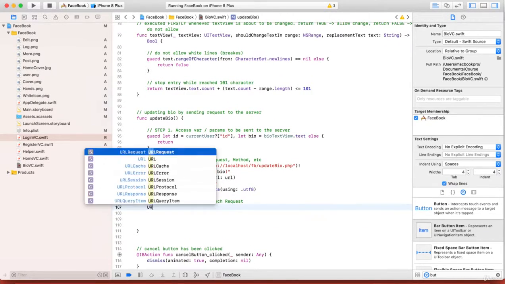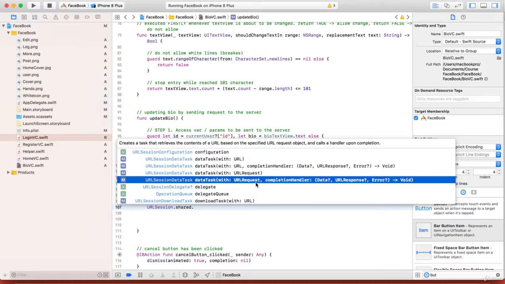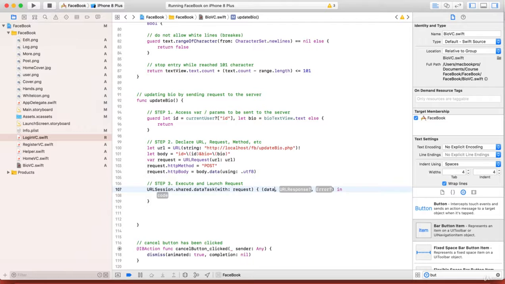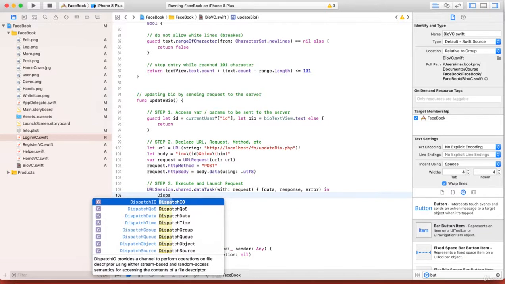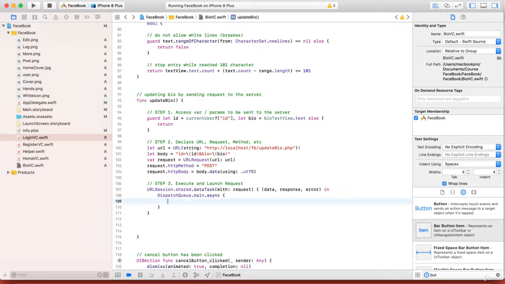So here we'll write URLSession.shared.dataTask with request and completion handler. Request is the request which we have created. Completion handler: here are data, response, and error. These variables mean the information which this URL will throw back to the user. As you remember, the good way is always to make this happen in the background thread, DispatchQueue.main.async, and all the code will run here. And don't forget here to put .resume, it's very important.